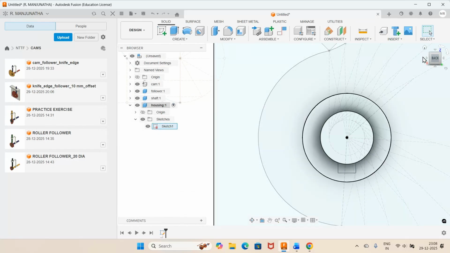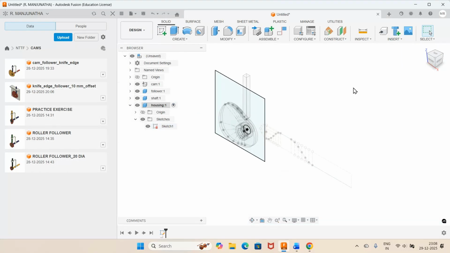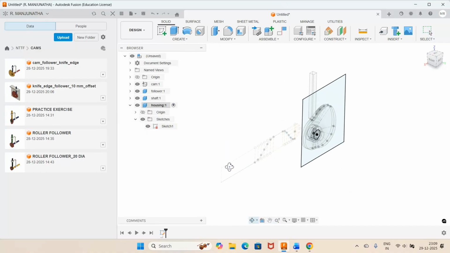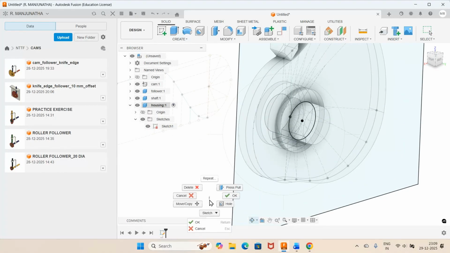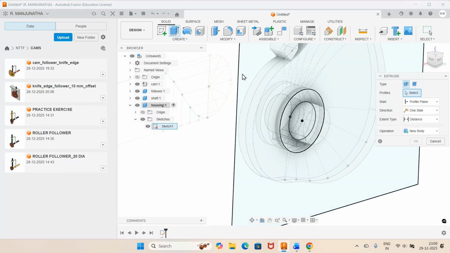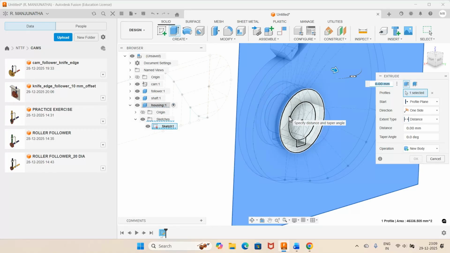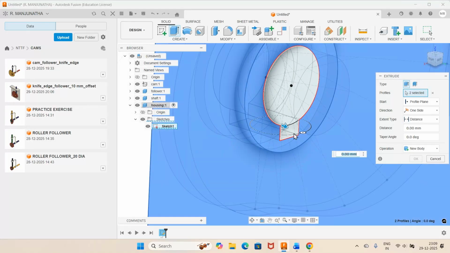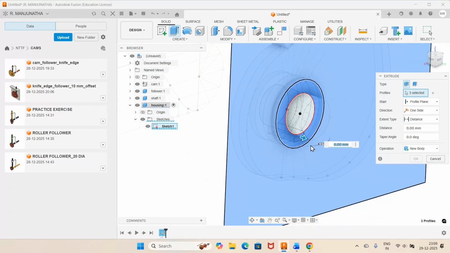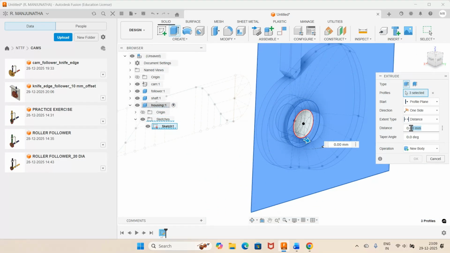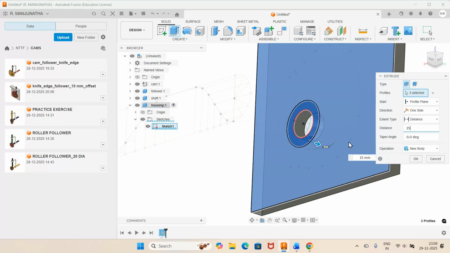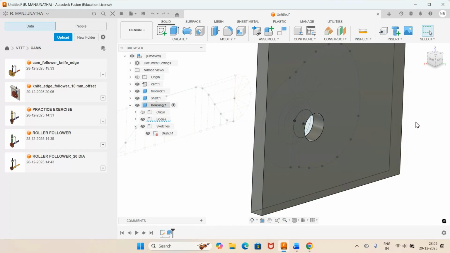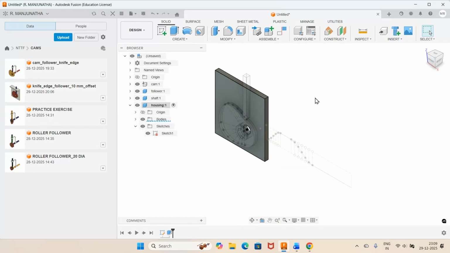Now you go to 3D. Then you select these portions. Now go to extrude, select this profile and this profile also, with reference to this. This portion also. Now I will go for the distance, which is 15 mm, and you create this as a new body. Now we have created this portion. Yes, this is the one which I want.